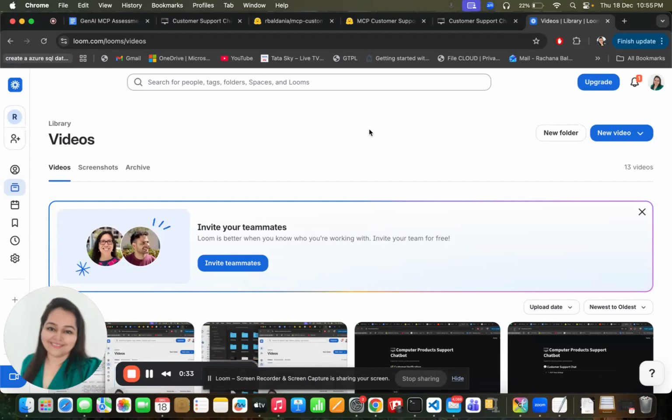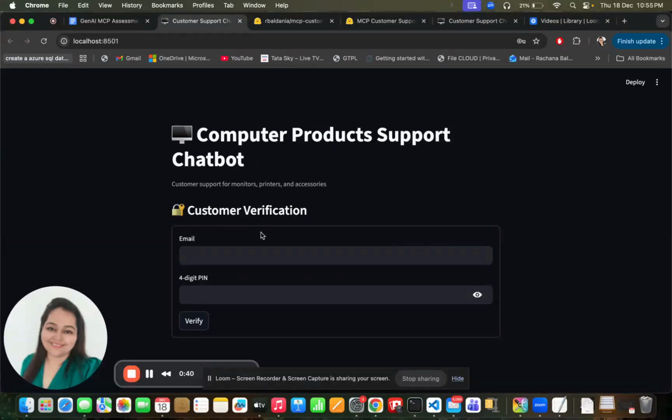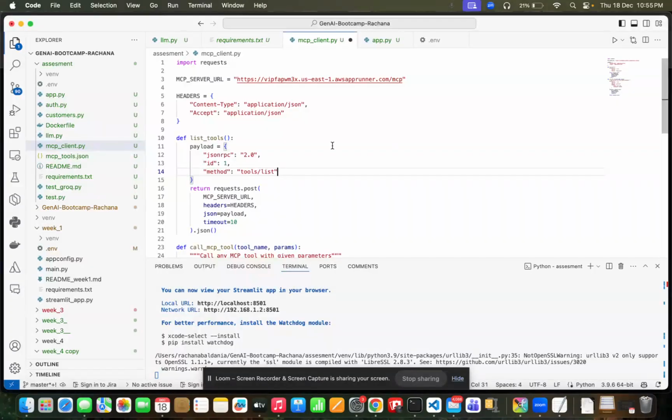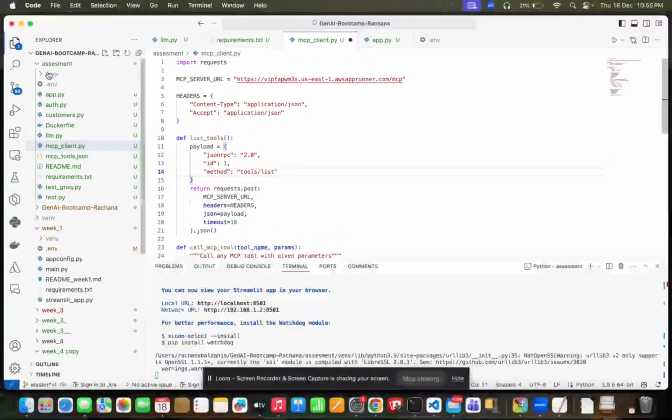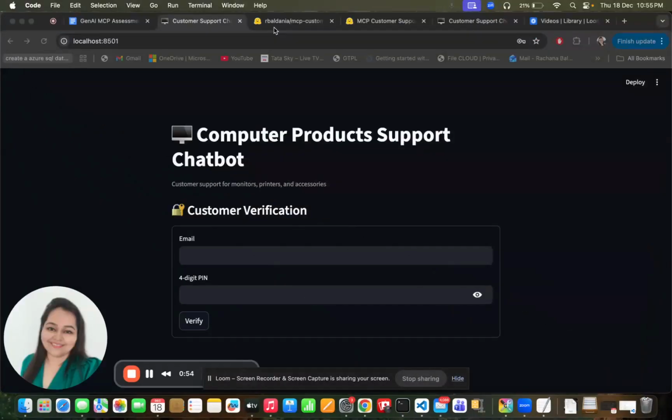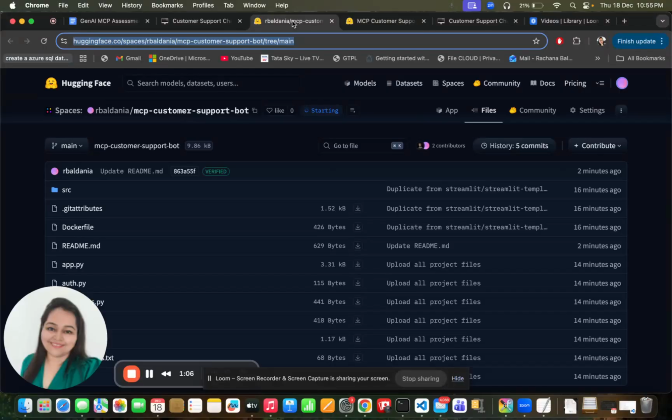When the application loads, the first step is customer verification. So this is the program I took from the localhost, and it is the same one that I am now applying to Hugging Face. In the last video, we saw the local host Streamlit application. Now I created a Hugging Face instance and uploaded all the code, and this also includes the dockerization, so that is done.